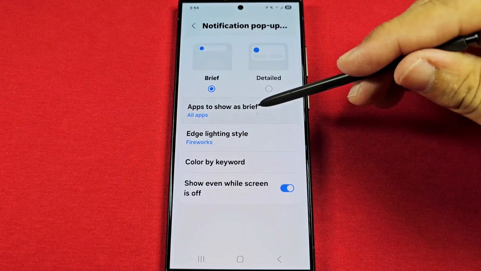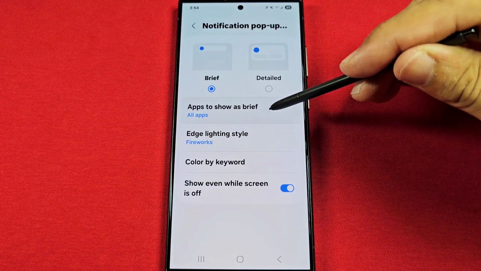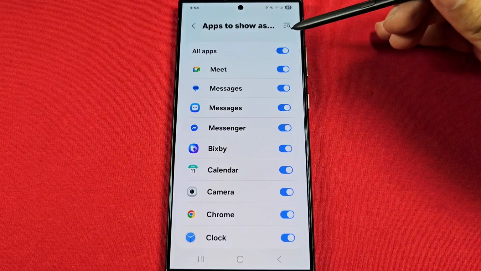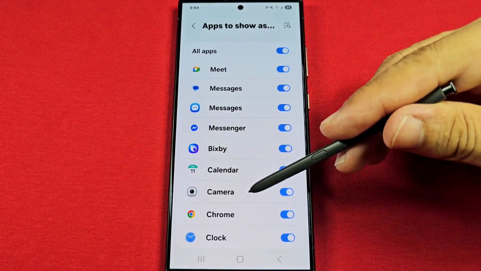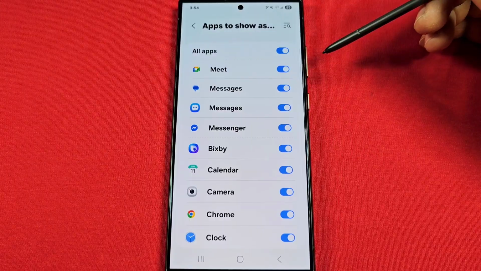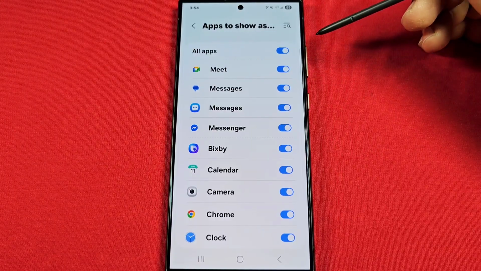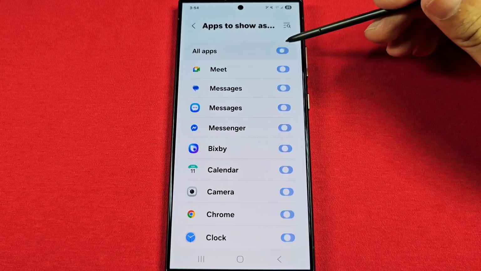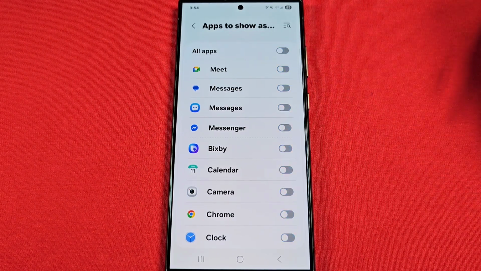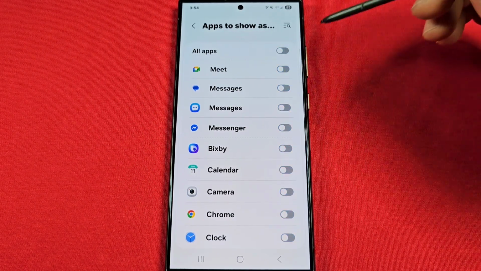We'll go back up here now where it says apps to show as brief. When you enter here, basically you can choose to have it enabled for every app, and every app that gets a new notification will have a edge lighting. But that's gonna use up your battery life and you don't want that happening. So if I were you, turn it off right here and just turn it on for those apps that you want edge lighting to show up for.